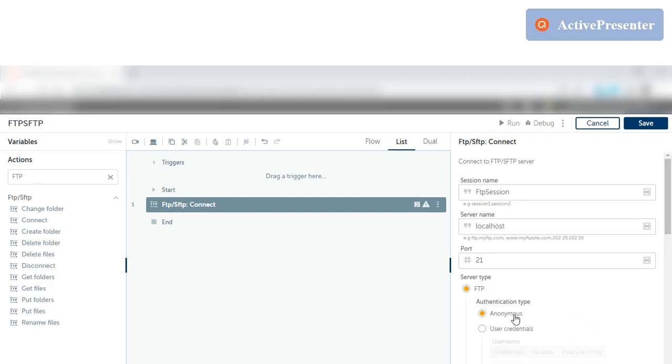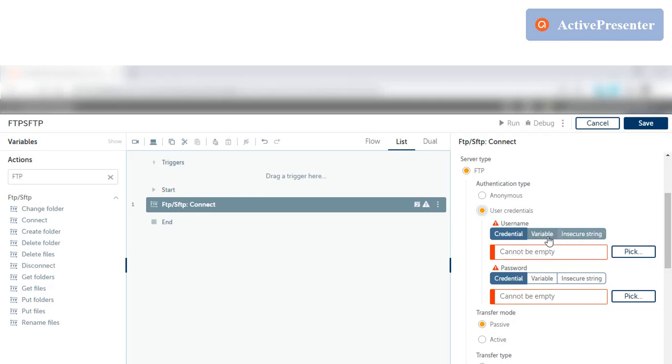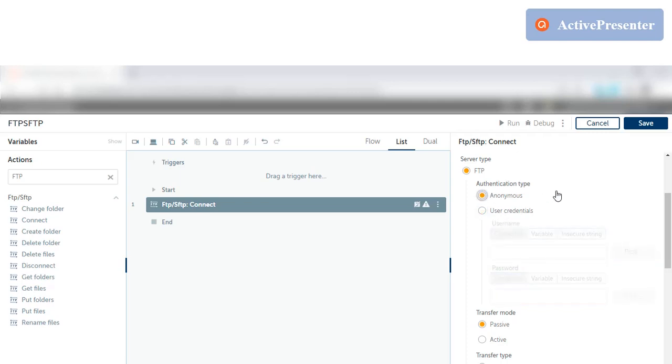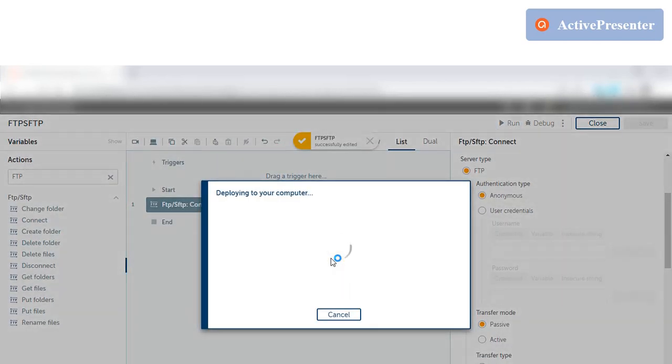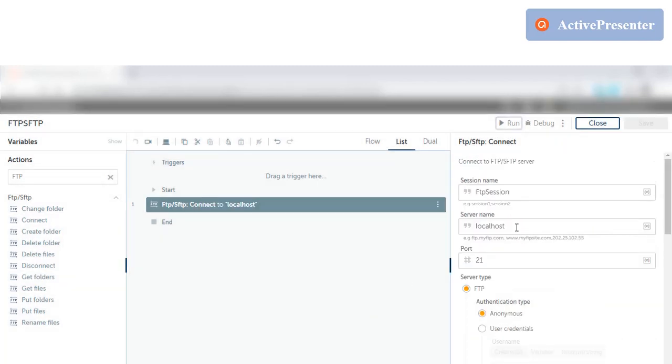I'm just going for anonymous authentication because I have not set any user credentials, but in case you do have set credentials on the FTP side, you need to mention them here. So it can come from credential vault or it can go for a variable or insecure string. Okay, so if I just run this bot without any more modifications, you see that it runs fine without any issues, which means that it's able to connect to the localhost FTP location.